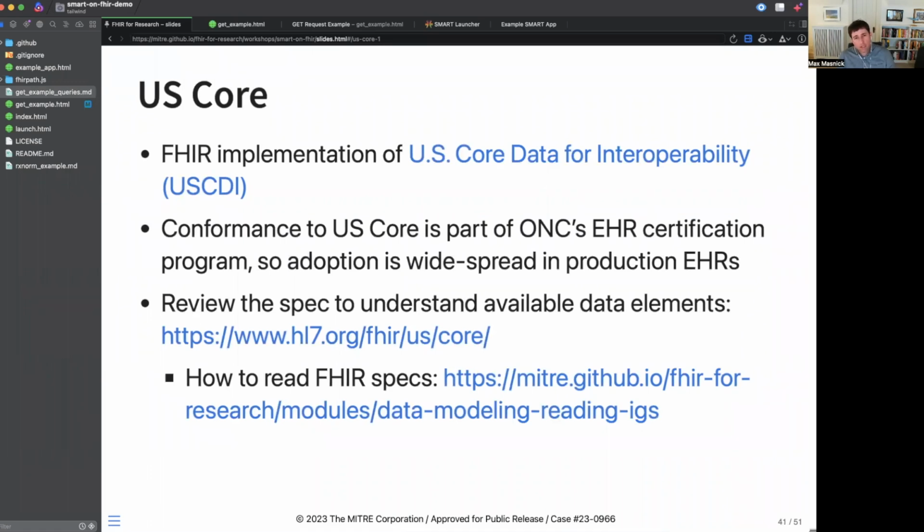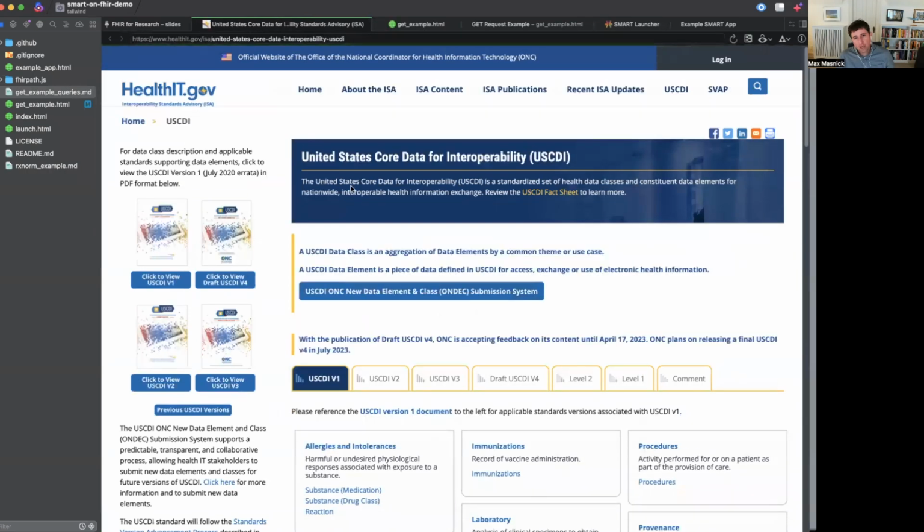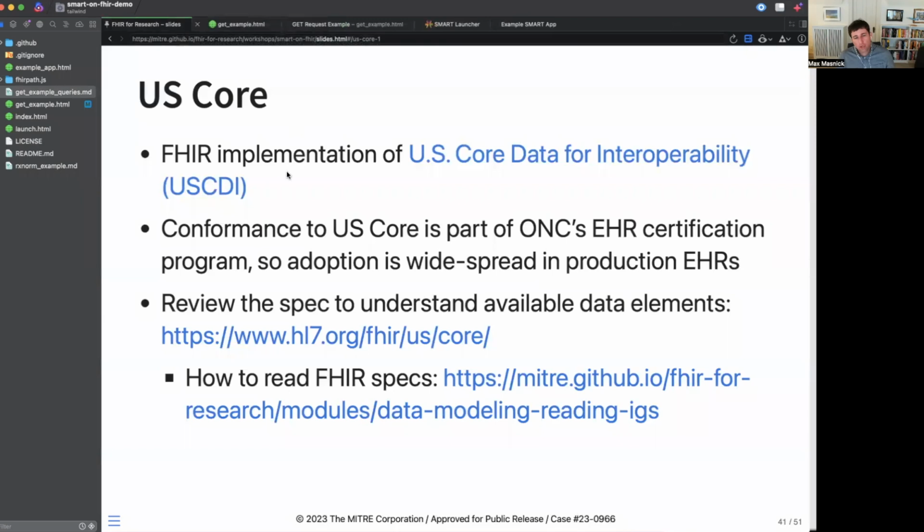So US Core is the FHIR implementation of USCDI. USCDI stands for United States Core Data for Interoperability. USCDI is a set of common data elements. Let me open it up here. Common data elements for health data interoperability in the United States. It specifies the data elements, but it doesn't specify the data model. US Core is the FHIR implementation, so it actually takes those data elements and then uses FHIR to specify a data model. Conformance to US Core and USCDI is part of those ONC EHR certification program rules.